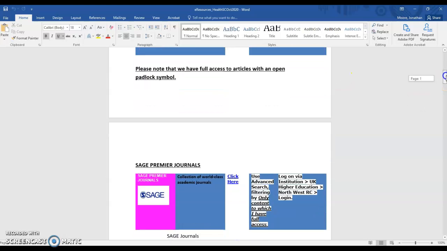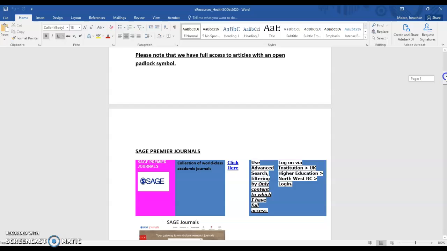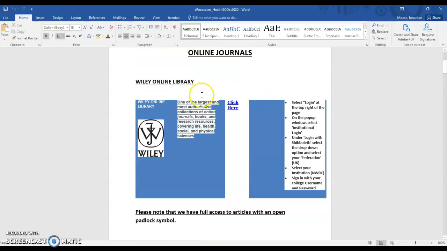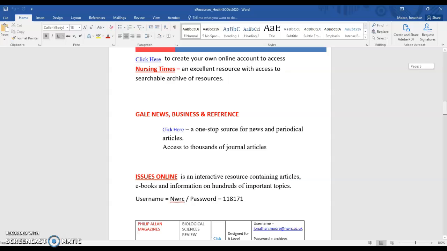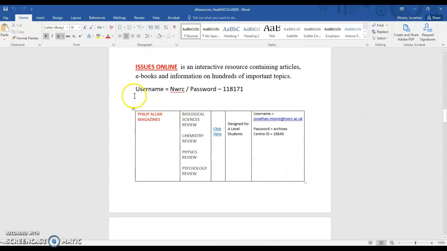I'm not going to show you these because I'm not sure you'll be expected to use them in your level 3 course, but they are there. If you want to go into them, just click on the link and follow the login instructions. But there's a couple here that I do want to show you very quickly. We have a database called Issues Online.